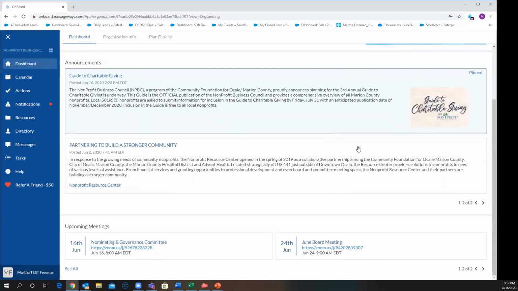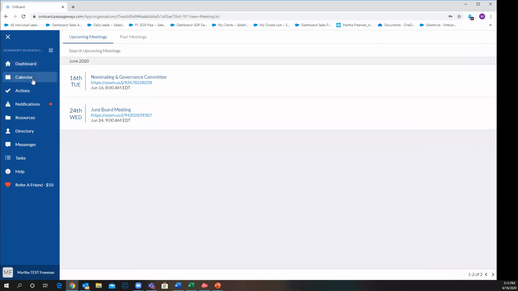Everything is completely configurable, so you will be able to move things around to suit the needs of your organization. And at the bottom, you'll see that I have a couple of different calendar invites on here. Your board members will only see those meetings to which they've been invited appearing on their calendar. So I'm going to go over to the navigation bar on the left, the blue navigation bar. And as you can see right now, we are in the dashboard. As I click down, you can see that I'm now in the calendar.